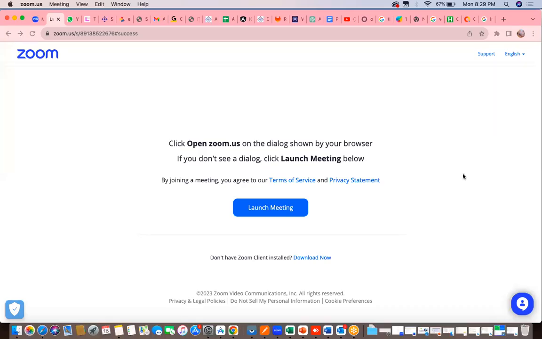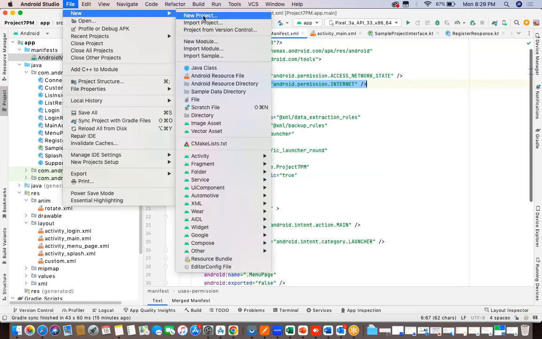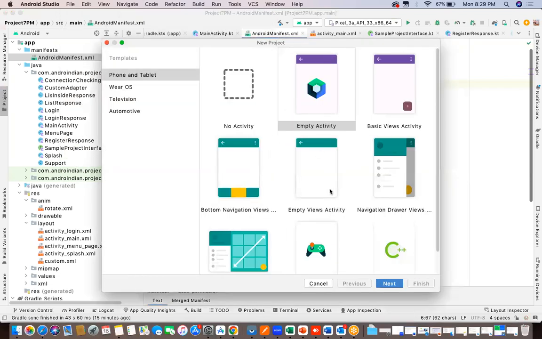Hi guys, good evening. Today we will concentrate on Retrofit registration using raw data. For that, I'm creating one new project, a new project with Kotlin, and we will see that.